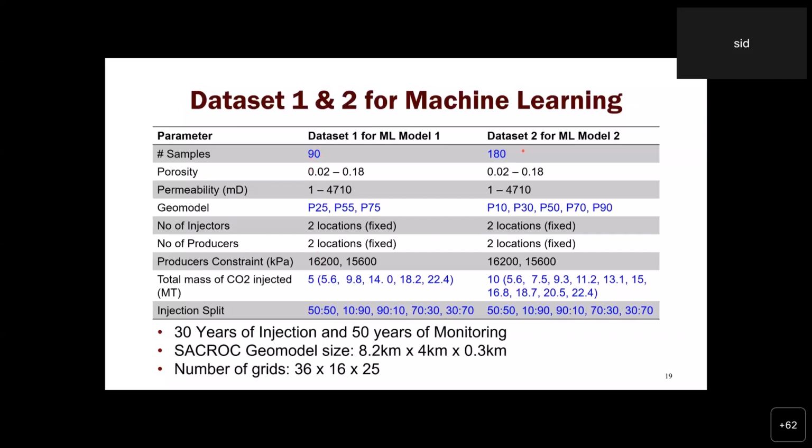If you look at dataset 2, which will be used to compare how good our transfer learning is compared to a traditional machine learning, that has 180 simulation runs. Out of 180 simulation runs, 110 will be used for training. It has 5 very different geological realizations compared to what is there in dataset 1.